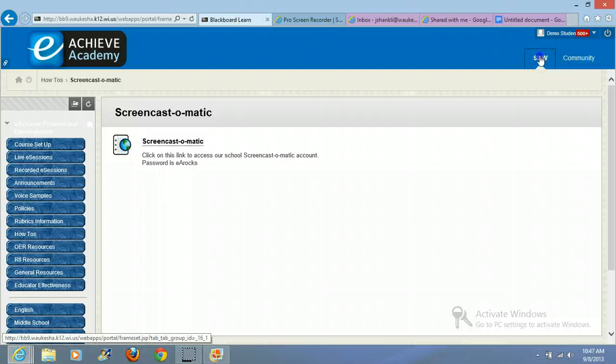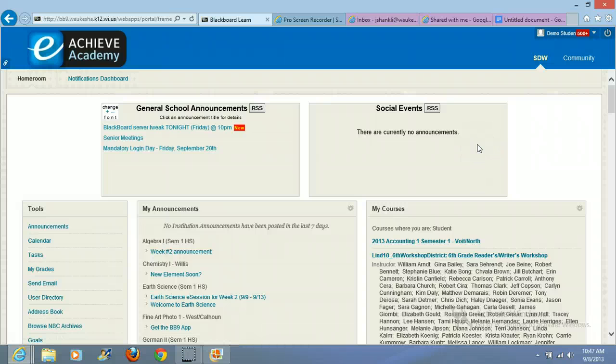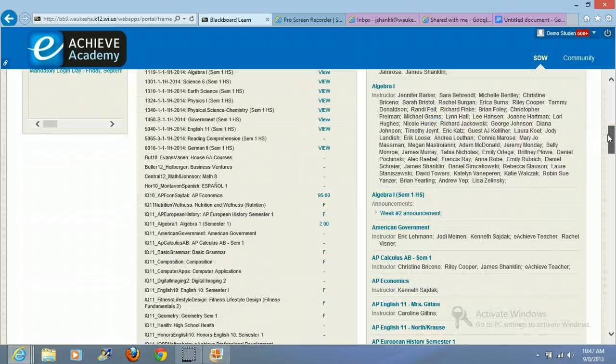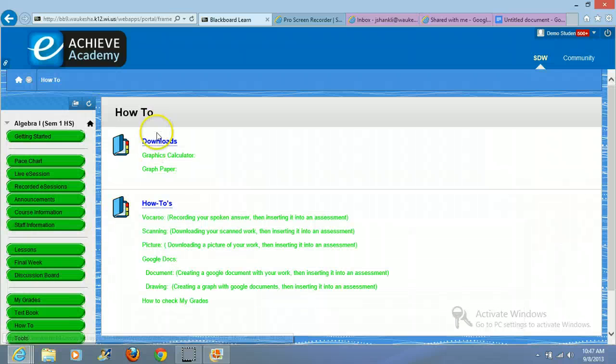I'm going to go to my class, my Algebra 1 class. Now this can be anybody's class here. Oh, I'm in as a demo student. That's kind of cool because then I can show you different ways to do this. So let's go into Algebra 1. In Algebra 1 we have a button that's called How To, so I'm going to click on that.